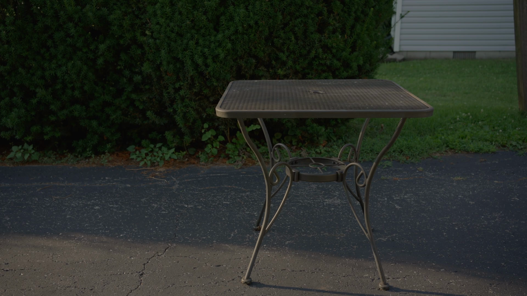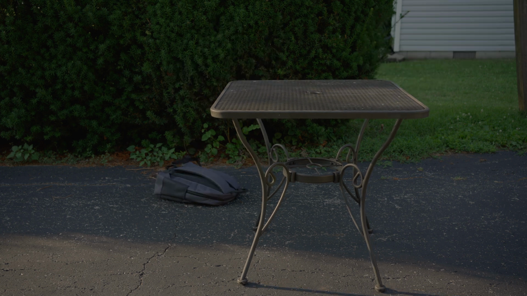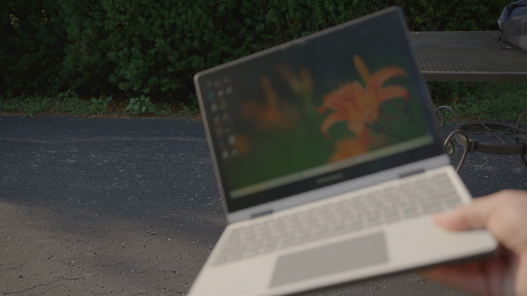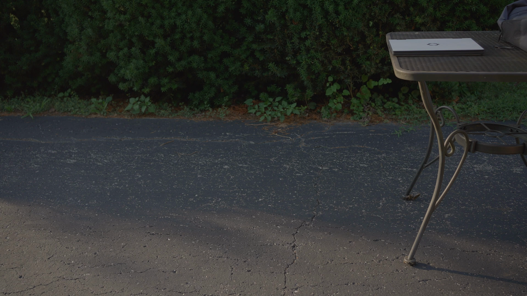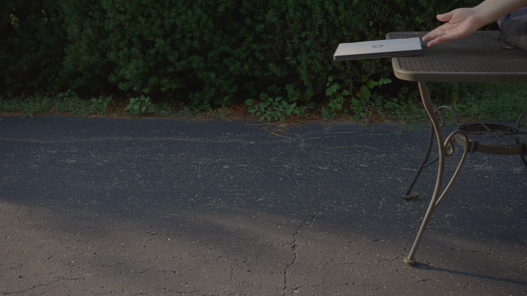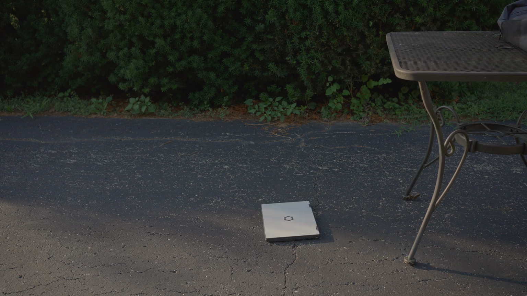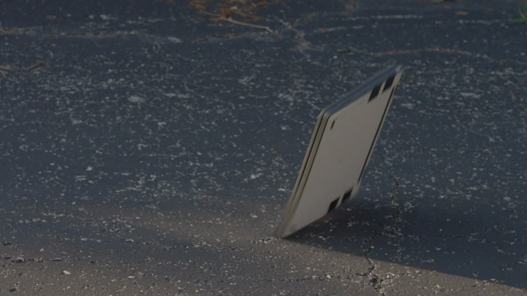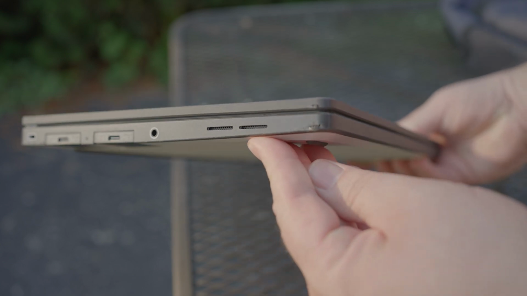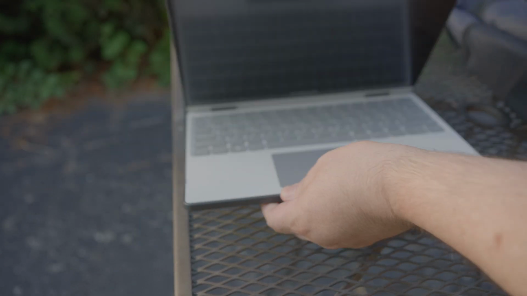I decided to use an outdoor table for the next phase of testing. I've got the table, I just need the laptop. There we go. The laptop is still working, so let's slide it off the table. The machine took some damage to the TPU bumper on the corner, but the laptop is still working fine.